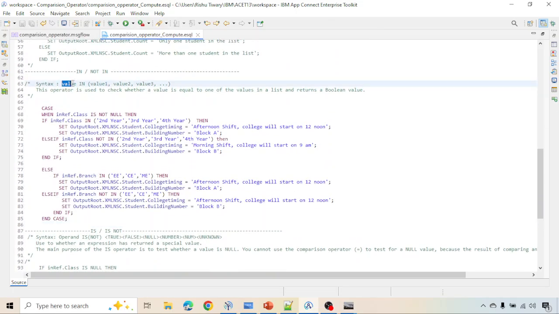The syntax for the in is: value in (value 1, value 2, value 3, ...). This operator is used to check whether a value is equal to one of the values in the list and returns a boolean value. So this also returns boolean true or false.